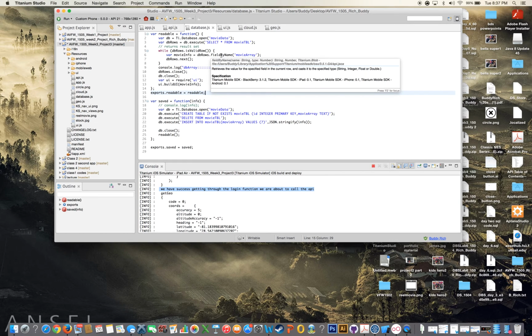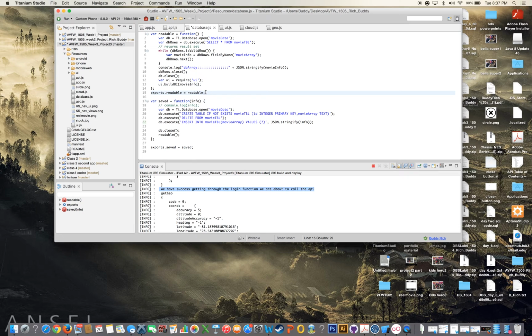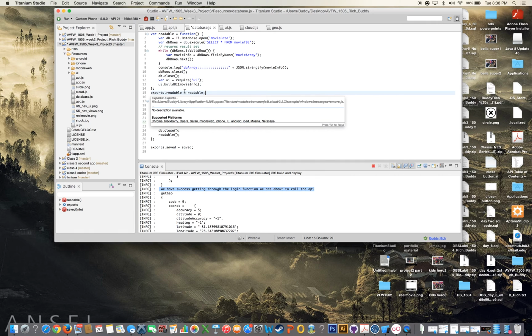Our database is going to go ahead and store everything. So right up here, I create a variable called database rows, and it's going to select from. And while the row is valid, movie info is now our new name. So down here, we're going to require the UI. We're going to pass our UI movie info, since it's now holding everything that was in our movie array that we put into our table.